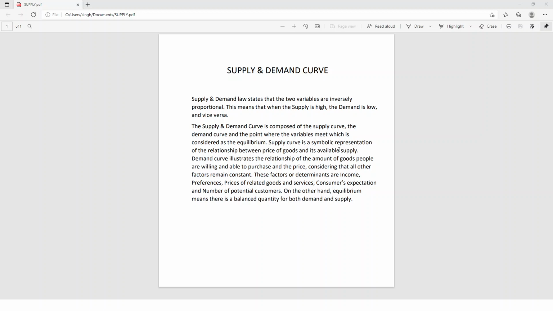Class 12th Applied Mathematics Practical 8. Supply and Demand Curve. Supply and demand law states that the two variables are inversely proportional. This means that when the supply is high, the demand is low, and vice versa.